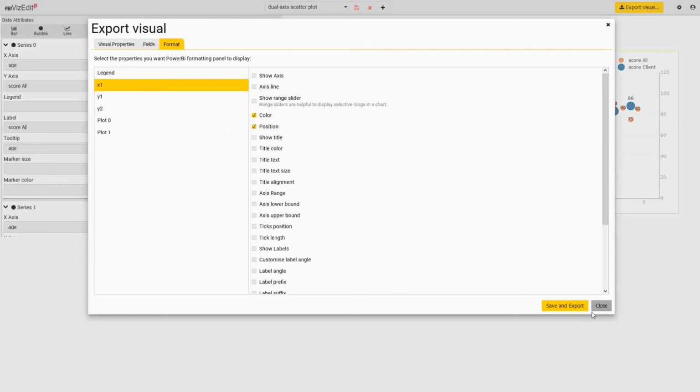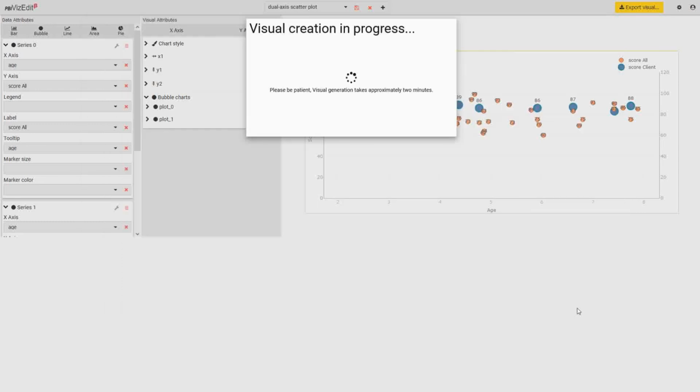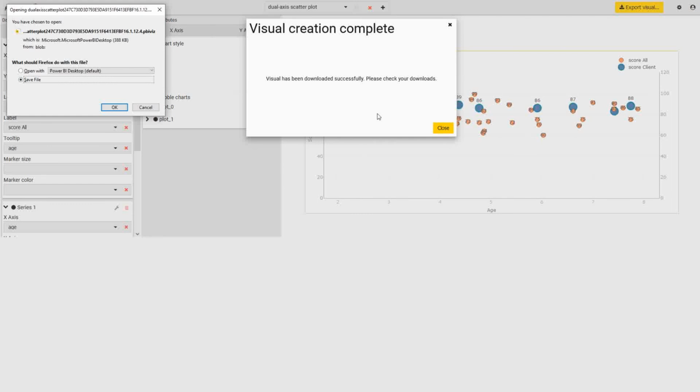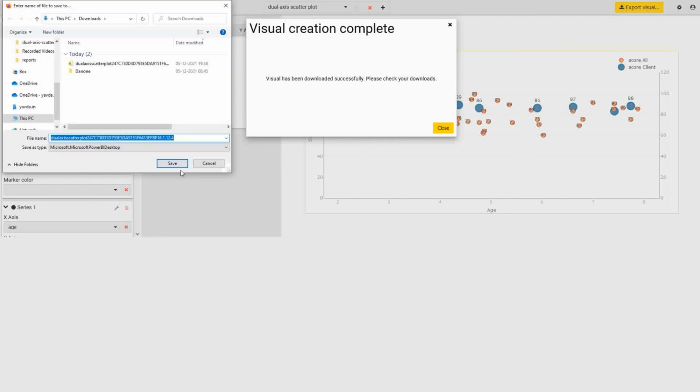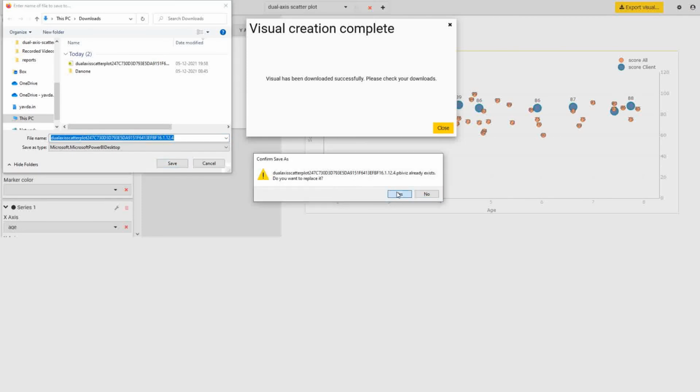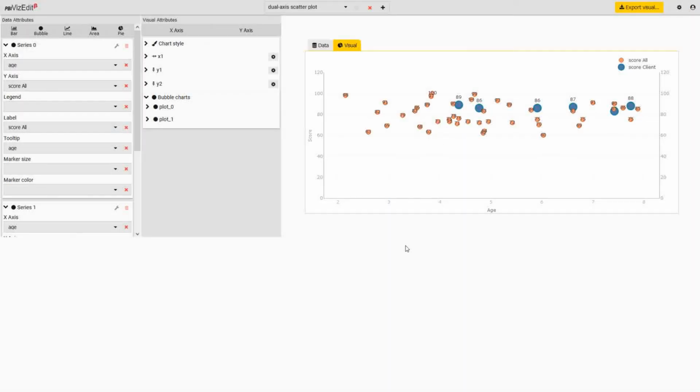So once I've selected my options, I click on Save and Export. The visual generation generally takes a minute or two, and when that's ready, it will show you a pop-up to download and save the PBIViz file. Okay, so the visual is ready. Save it to desktop, and now you are good to go. You can open that in your Power BI desktop and start using it.